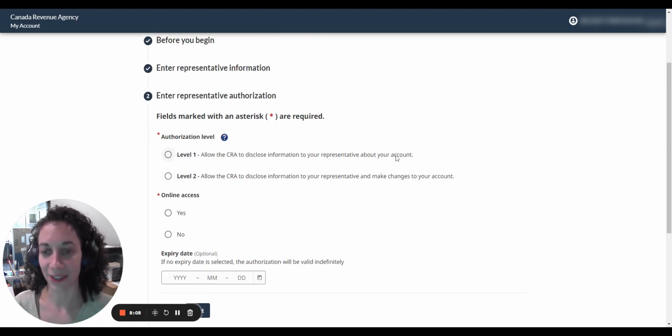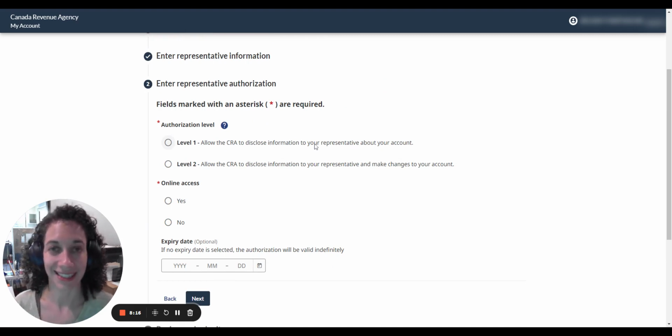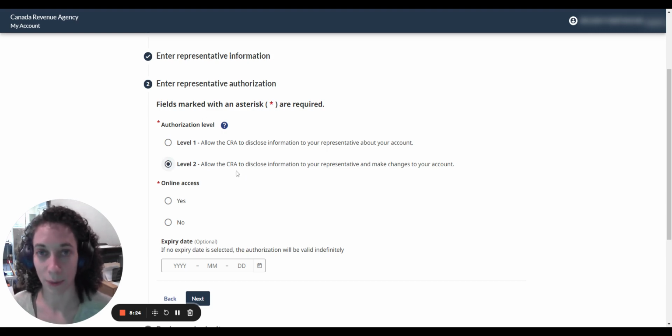Now, these different levels of authorization allow your representative to do different things on your account. So one of them is just disclose information. They can just go in and see what's there. I generally recommend level 2 if you're comfortable with whomever you're authorizing, whether that's an accounting firm or someone really trusted, because that allows them to make changes to their account.